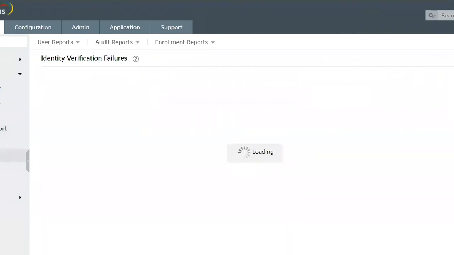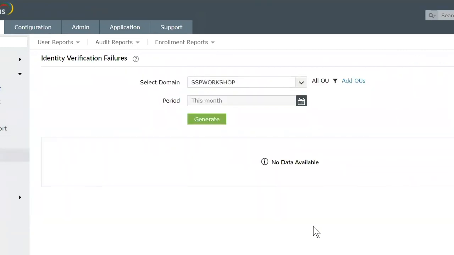Keep a tab on identity verification failures. This is a clear red flag if you have multiple identity verification failures for a group of user accounts within a short period of time.